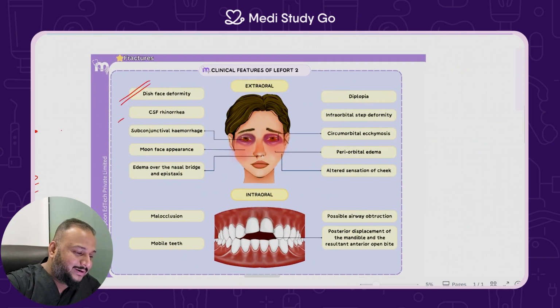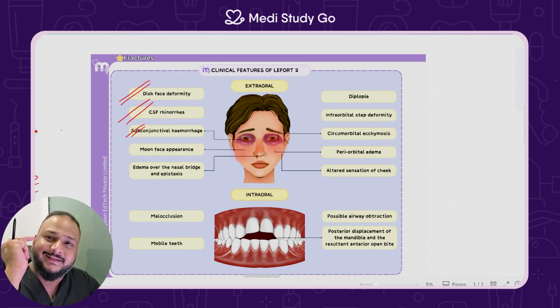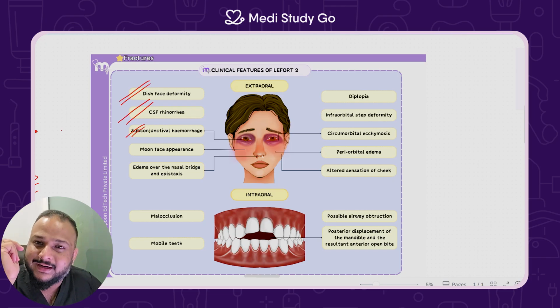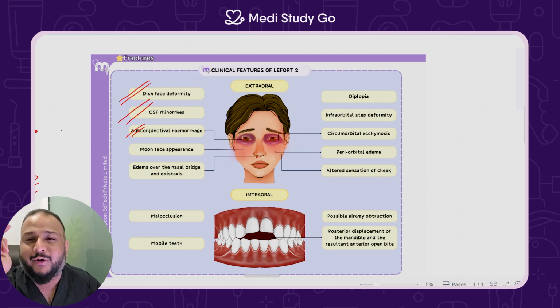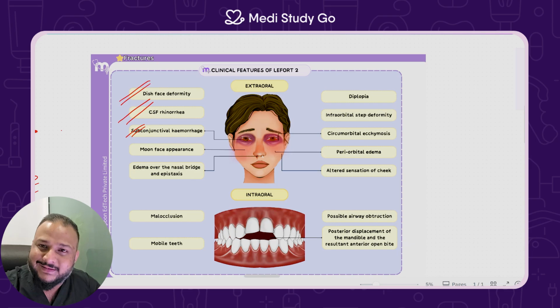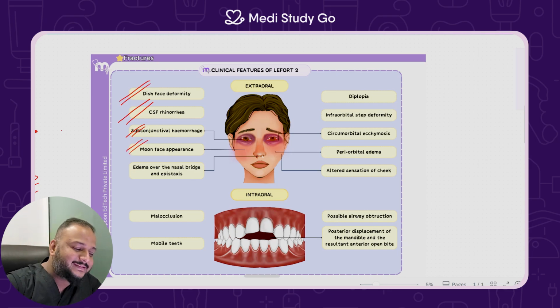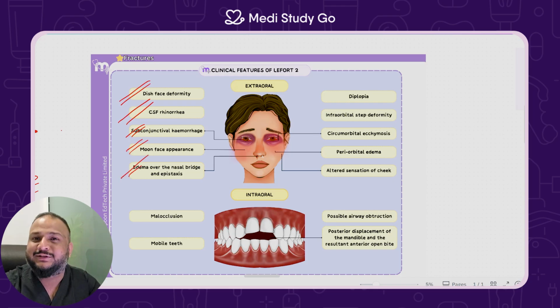Number two, you have already been explained, CSF rhinorrhea, of course. Subconjunctival hemorrhage. This is the white part of the eye which is called the conjunctiva, and if you have a hemorrhage over here, it will not subside for almost 14 days. You know why? Because of the permeability of this conjunctiva. So it will be there, it will be red, for 14 to 15 days. This is called a subconjunctival hemorrhage with or without posterior limits. Okay, moon face appearance because you are all swollen up. Edema over the nasal bridge and epistaxis, very obvious because you have a nasal fracture.